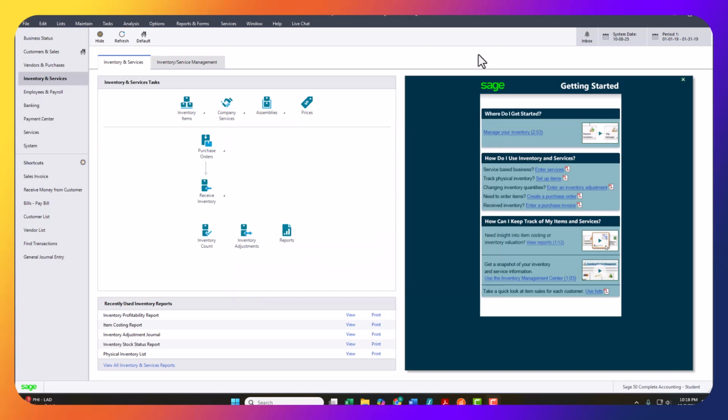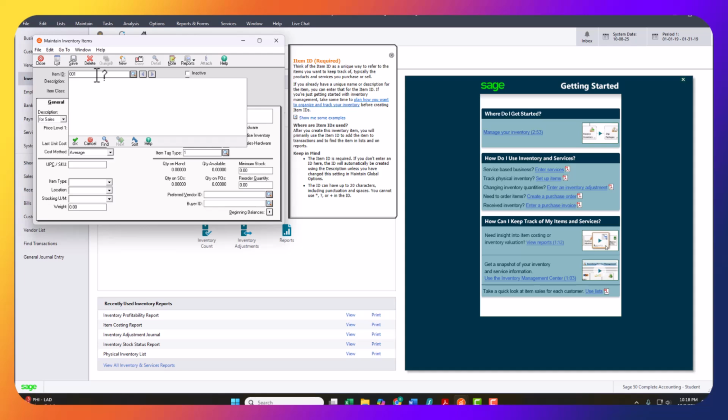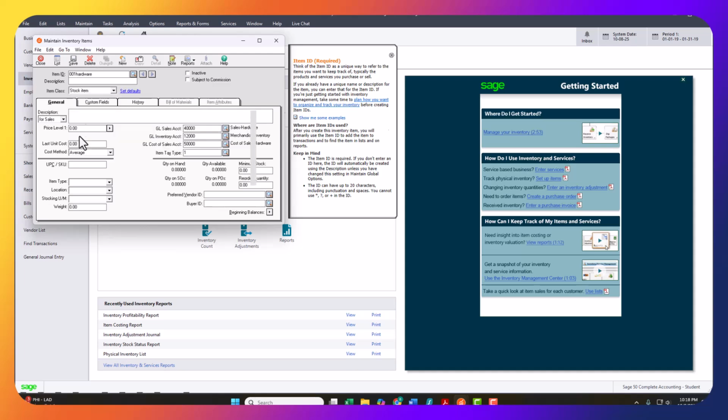And now we're going to go through and set up a new item of inventory. This is described on pages 426 and 427 of the book. And to do that, we're going to click on inventory items and then new inventory item. And the first thing we're going to do is type in the ID field. It's going to be 001 hardware and click OK. The description of this one is going to be hardware.